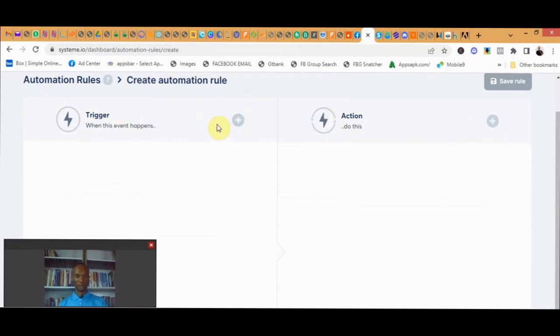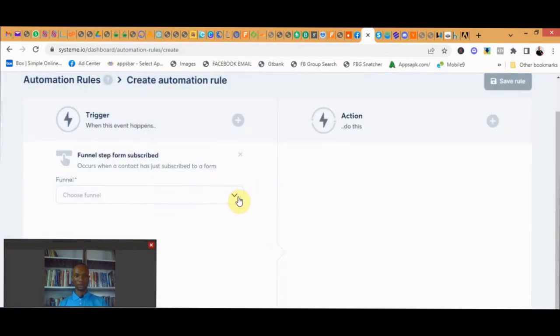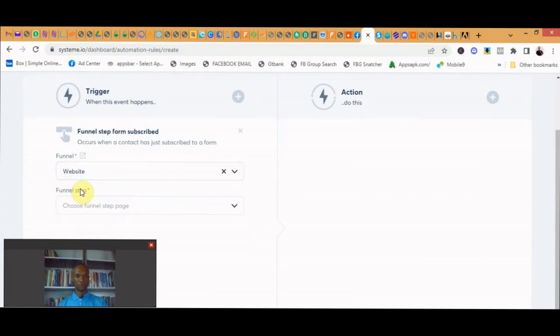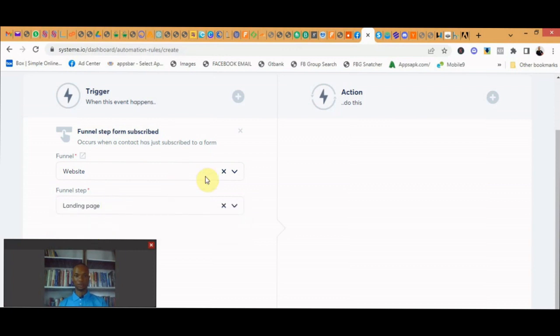So the trigger, when this event happens, then the action, do this. So those are the two things. So when there's a funnel step subscribed, now I'm saying you should choose the funnel. So our funnel is website. Choose funnel step page. That's your landing page. And then what should be the action?